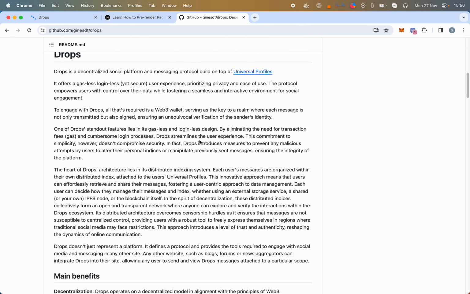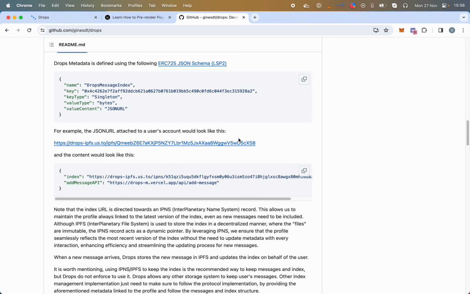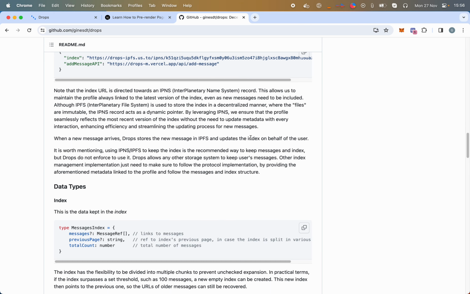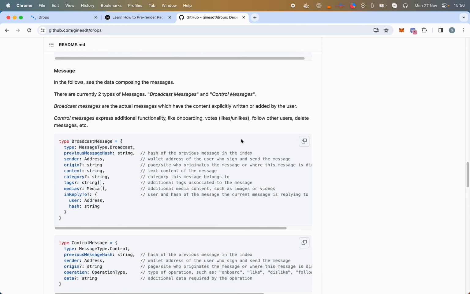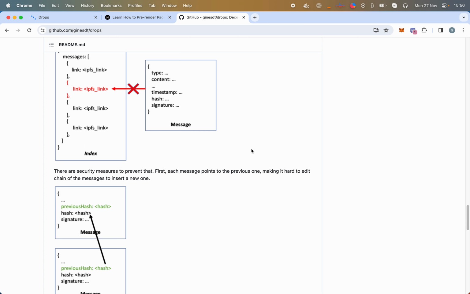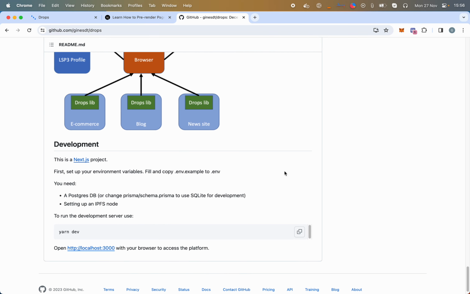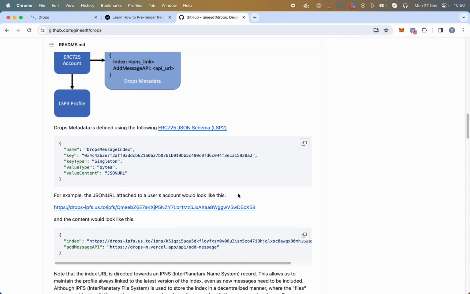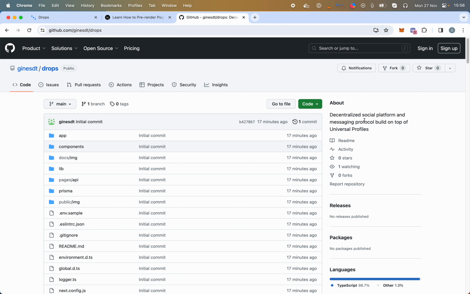You can check the documentation for how this works in more detail, and other things like how the index is updated despite being stored in IPFS immutable files, and how we keep the integrity of the index, for example, to make sure users cannot alter previously sent messages despite it being a decentralized service, and so on. All the details on how this works are documented here. Thanks for watching.